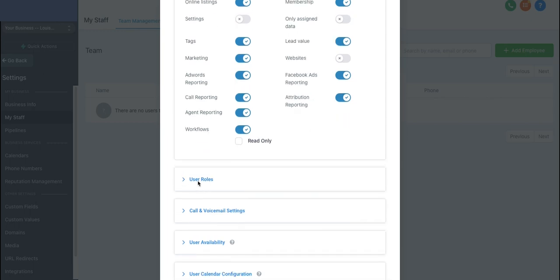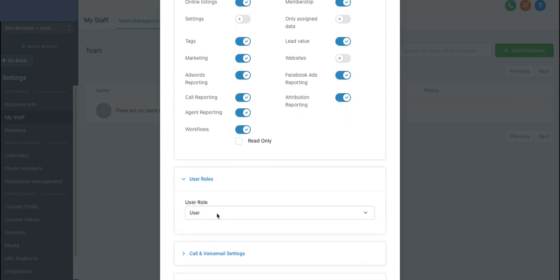Now, next you've got user roles. For your staff, I recommend selecting user, depending on what role they have. You don't want them to be able to delete your account and things like that. That's where admin comes into play. So maybe you set it up as admin for yourself, and user for a lower staff member.